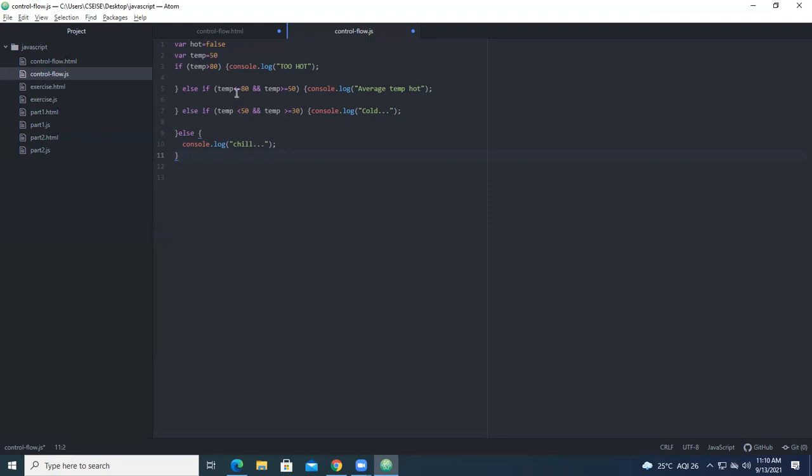Okay, what can be the output you may get now for our temperature 50? Yes, can you tell? I've given the temperature as 50, so average temp hot. Okay, let's run this particular thing and see what output you are getting.